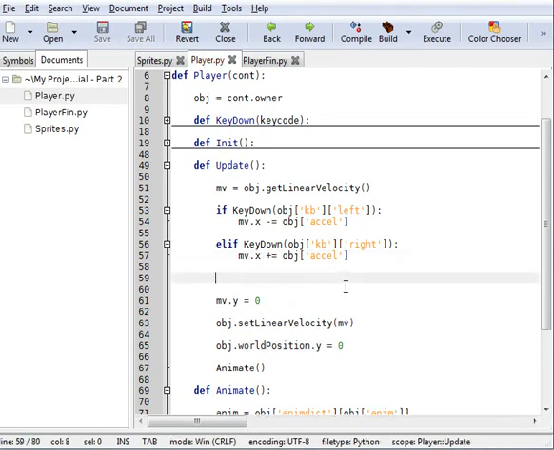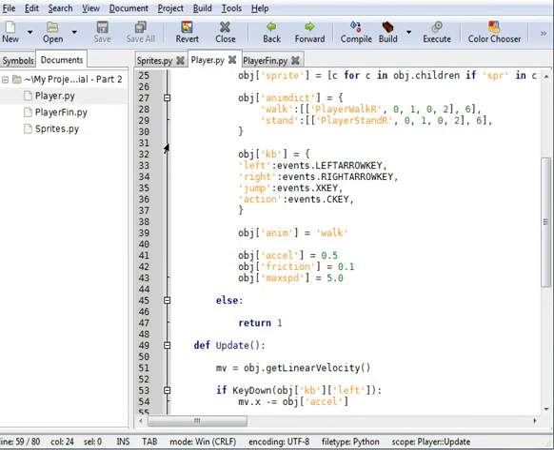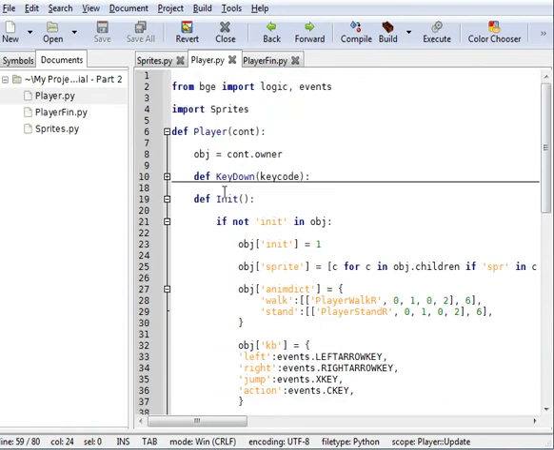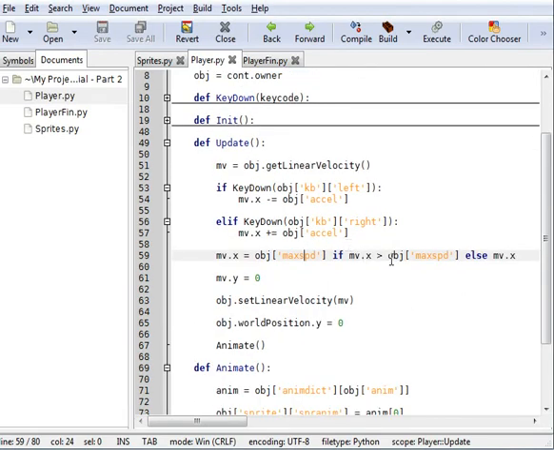Alright, so let's limit the move speed. mv.x equals obj max speed if mv.x is greater than obj max speed, else mv.x. Let's read this out. We set the x value of his move speed to be the maximum speed he should be able to move, his max speed, which is 5.0, if it exceeds that. So if he's moving to the right faster than maximum speed, set it back. Otherwise, leave it alone.